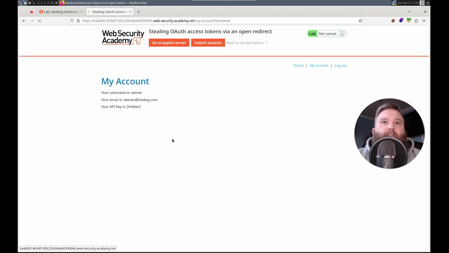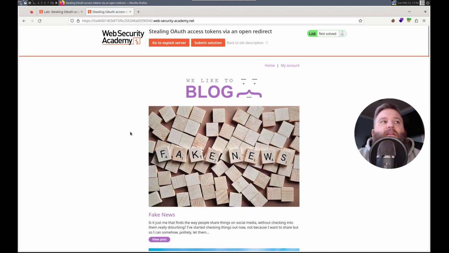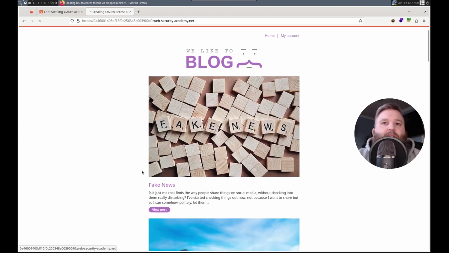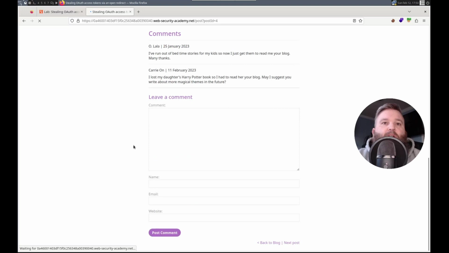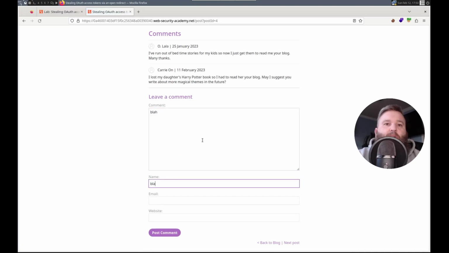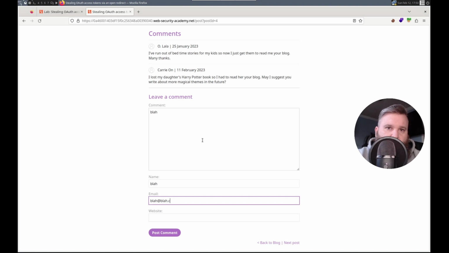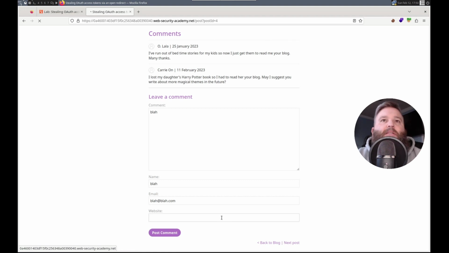What does an open redirect look like? Open redirect. I don't think it can be in the referer or any of that. Let's just browse around a little bit. Open up fake news. It is getting dark. I'm going to have to blah at blah.com, and we'll post that. There's also this next post. Look, I think that's where it is. All right, let's see what happens here.